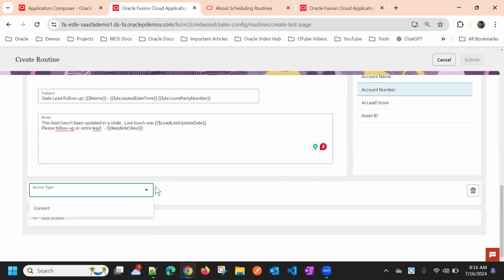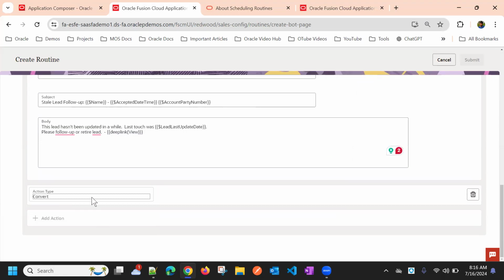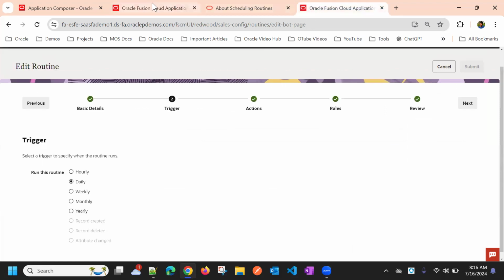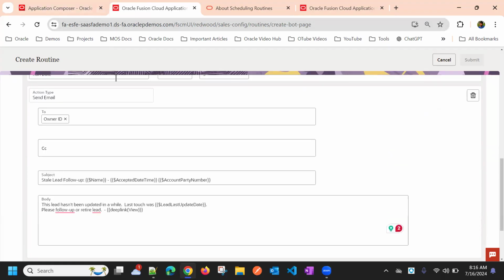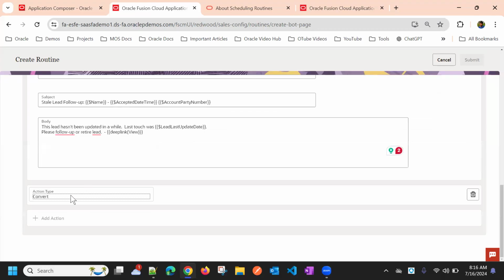And other action types are something like convert. So this comes basically from smart actions. So if you go to smart actions, we can see these smart actions. Convert is a smart action. So you can call that smart action here in action types.